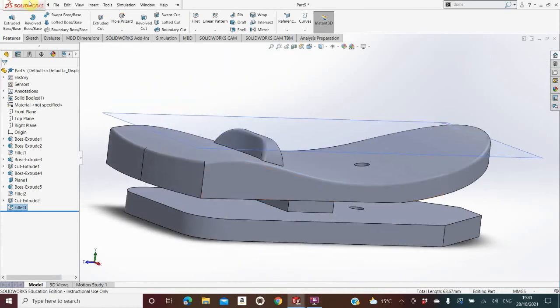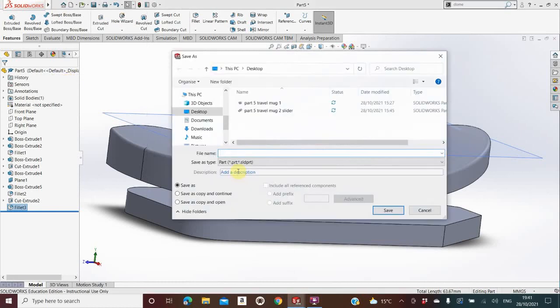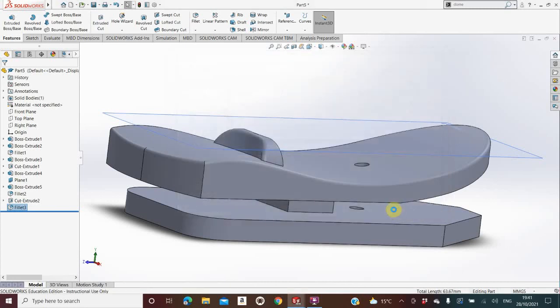Okay? Then go File, Save As. This is Travel Mug Part 5, Travel Mug 3 slider for lid. Save it to your desktop where you know you can get to it, and also email a copy of that to myself for safekeeping.